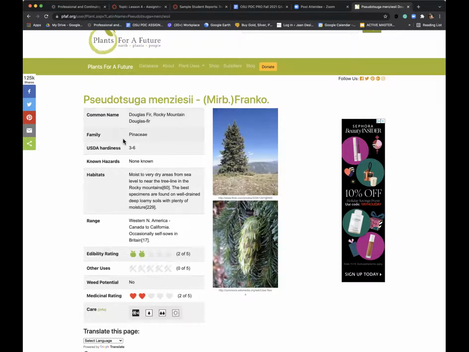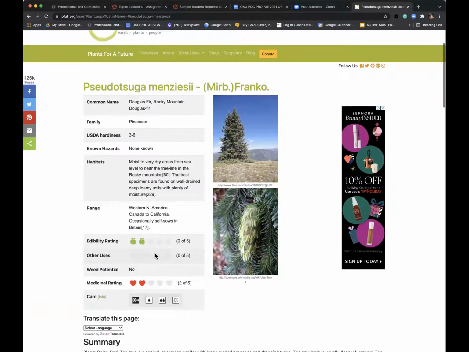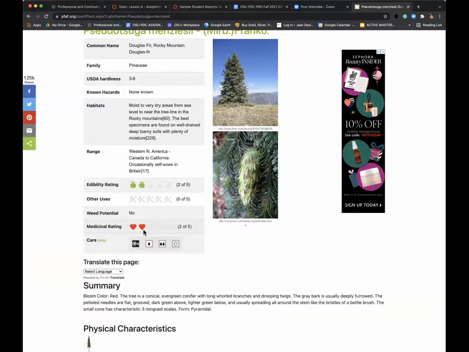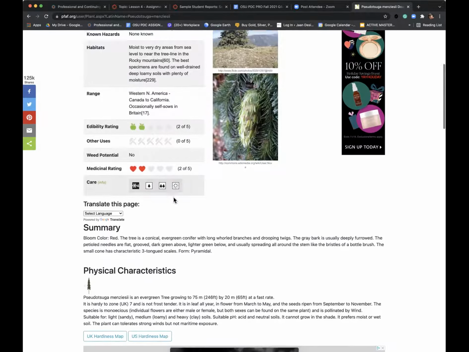We want the common name. We want the botanical name. Well, there's a family here. And then we get an edibility rating. And then we get the medicinal rating, and any other uses. Of course, there's a lot of other uses for fir. That's a major part of forestry in the Pacific Northwest.